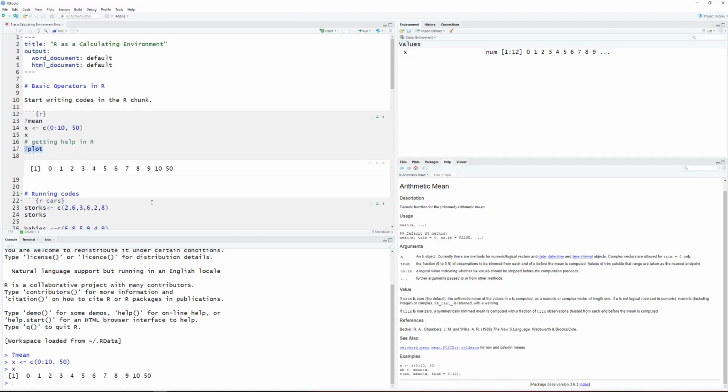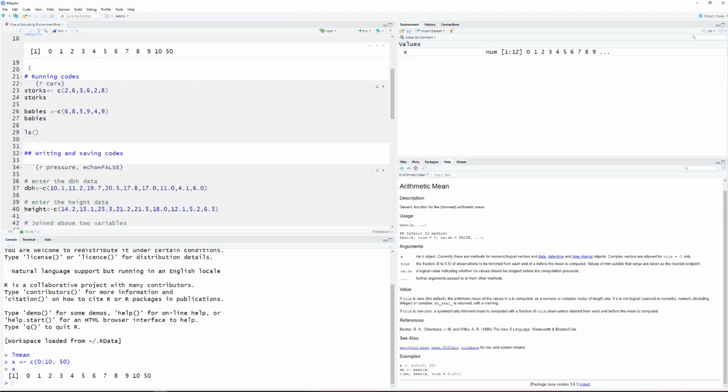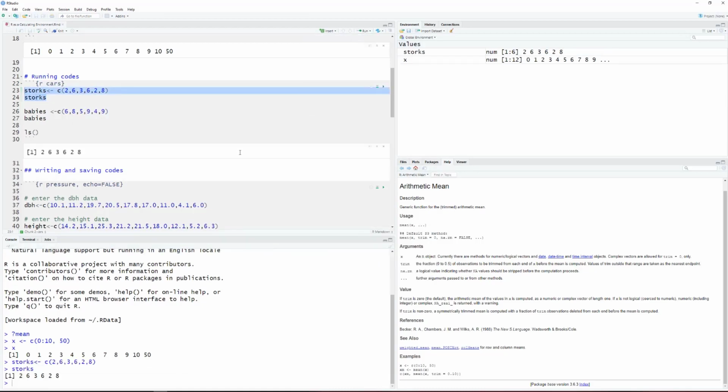Then I said, help me to find plot. Then you can run that program. So over here we added a variable name, and then we added some values by separating them with commas. Then I asked, what are the storks I added? Let's run it. It says the values are 2, 6, 3, 6, 2, 8. That means we created a column, like in Excel, and in one column I added these 6 values.